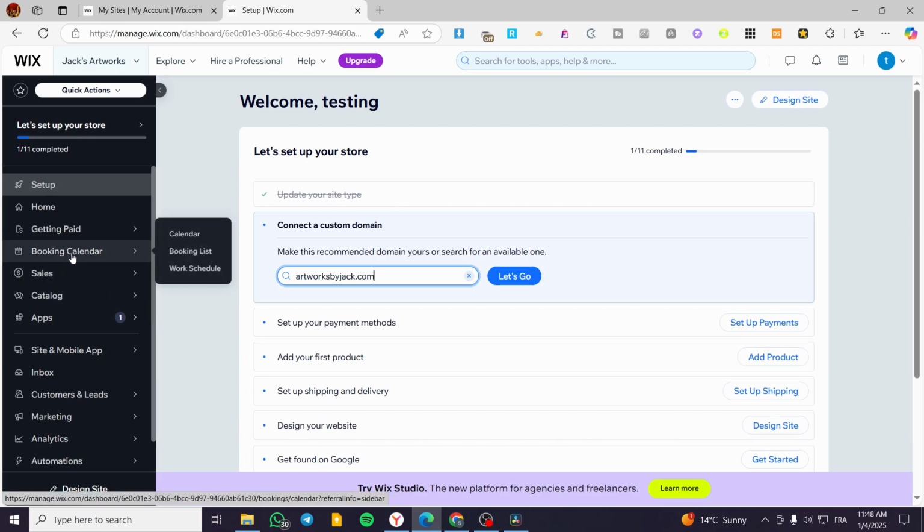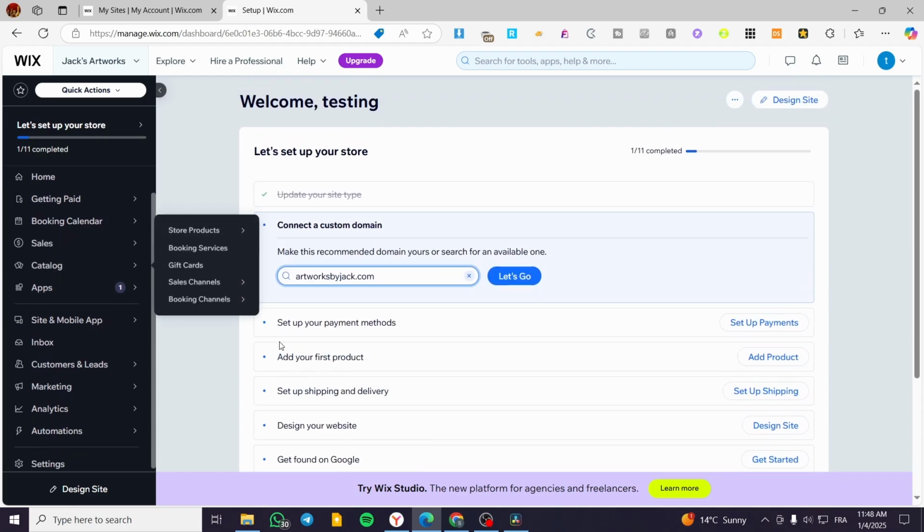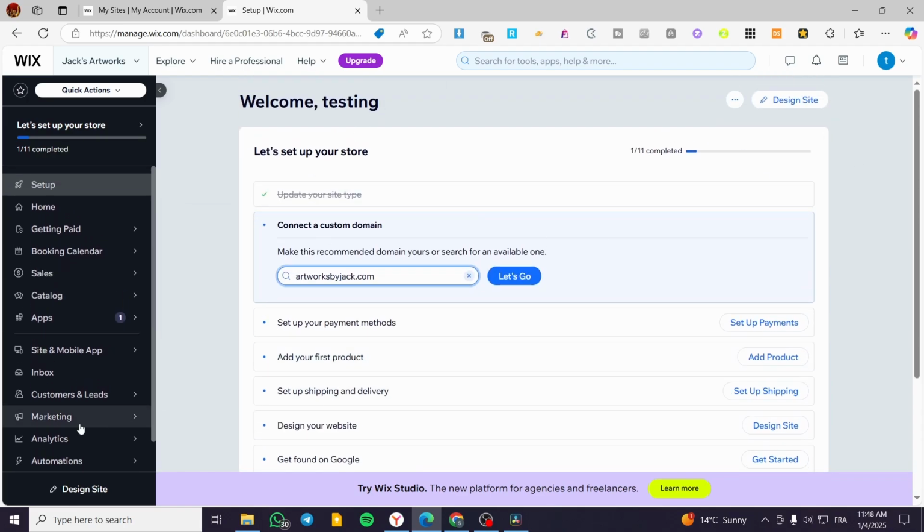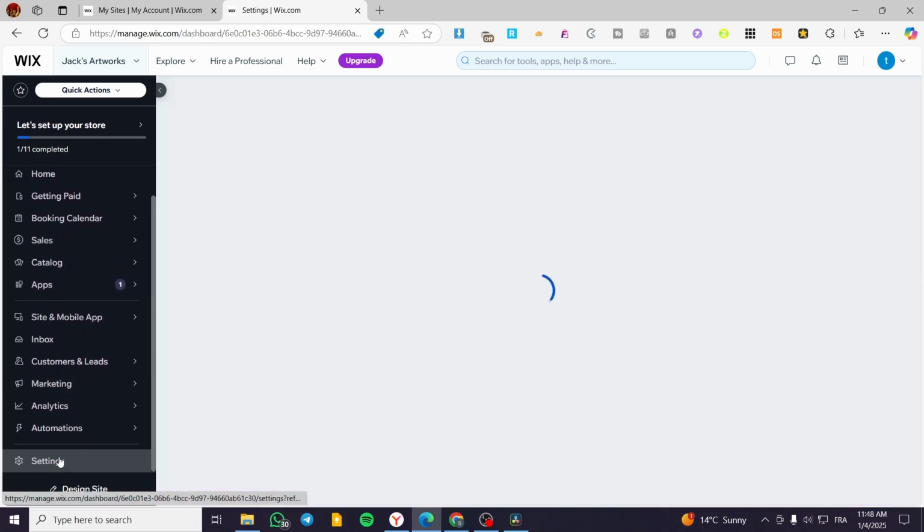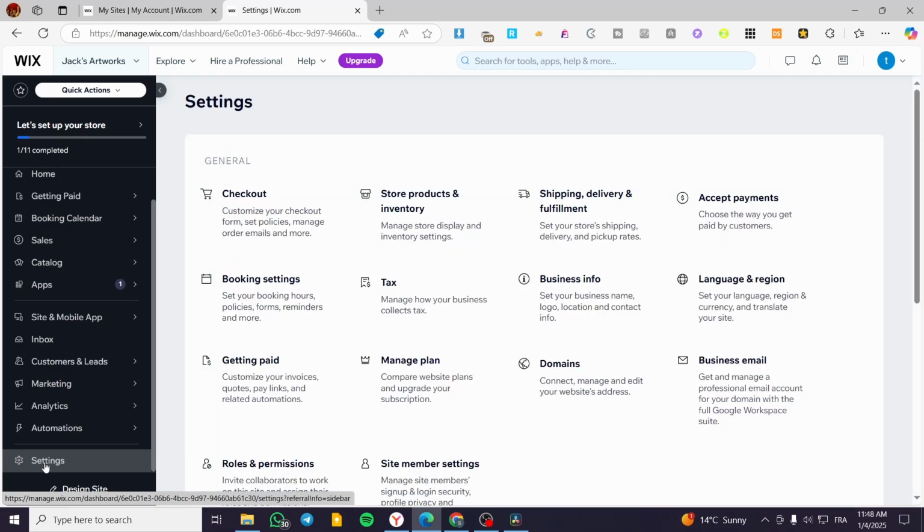Also, for the booking, we have selected that we are going to provide some services. That means that Wix is going to present for you the booking calendar service. So you're going to create some courses, have one-on-one meetings, etc. And for getting paid, there is going to be a variety of services here. Now, aside from that, I'm not going to use anything from here, but I'm going to notify you that we need to set up the payment methods by clicking on settings.